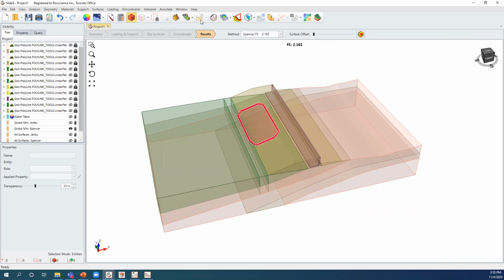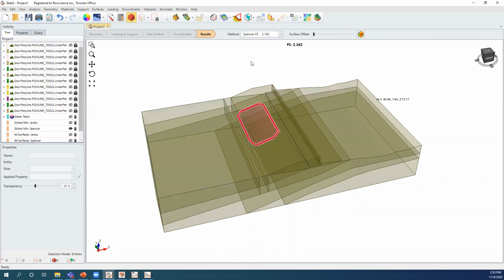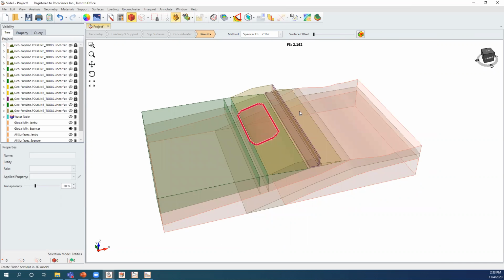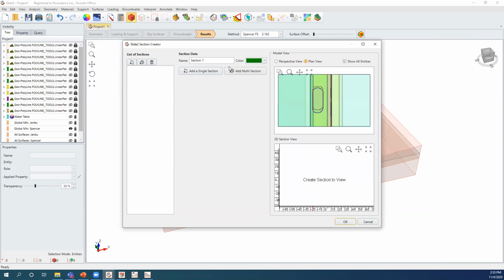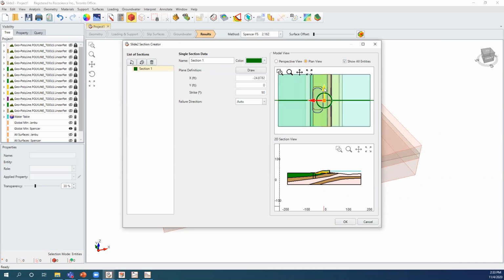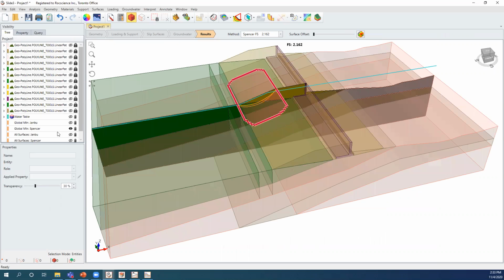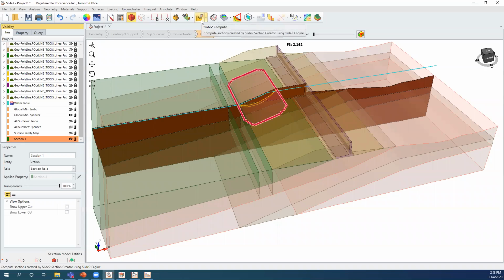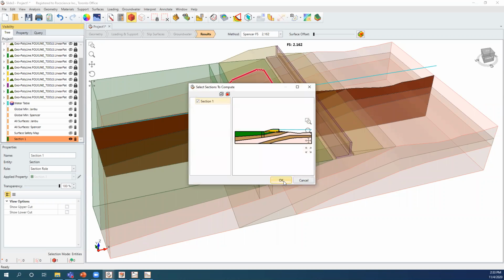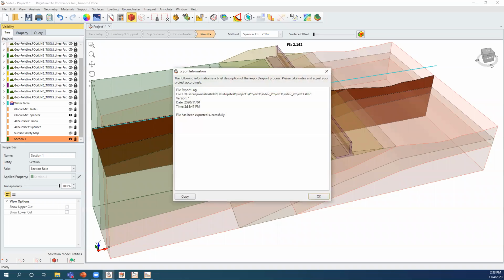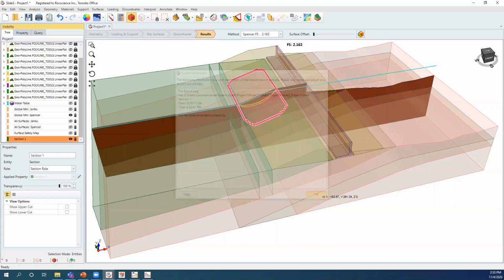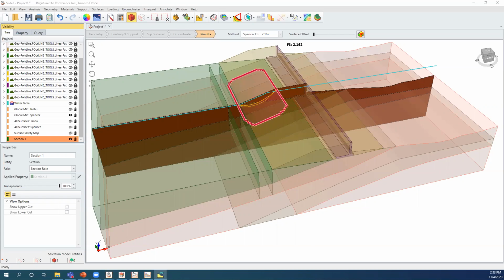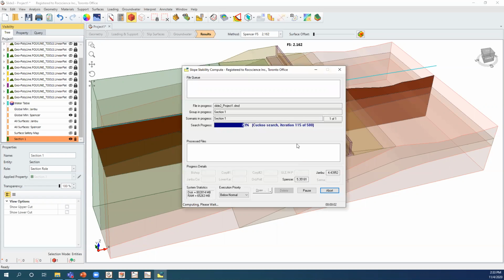We have built in a Slide2 engine in the Slide3 software so that you can create a 2D section cut and use that engine to do the analysis. So if I create this section, you can see that this section is created. And then selecting this section, you can see the Slide2 compute. By clicking on this option, you'll see that the engine of the Slide2 is going to start running.